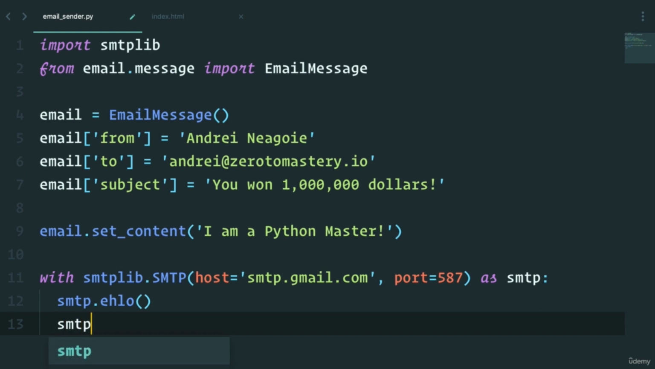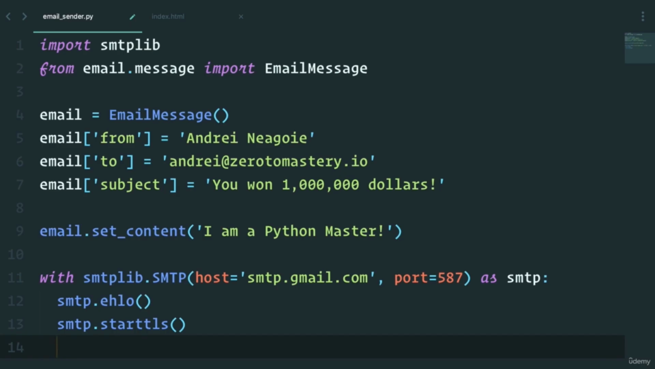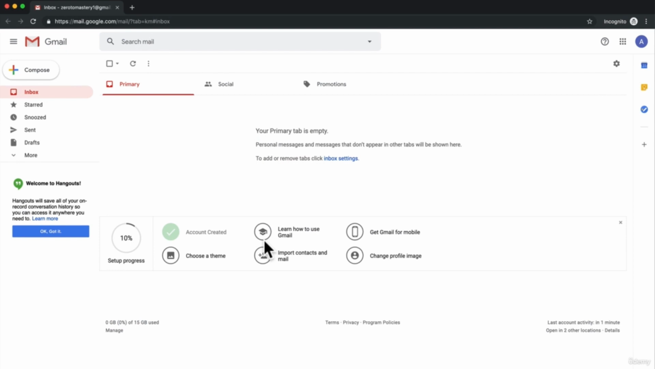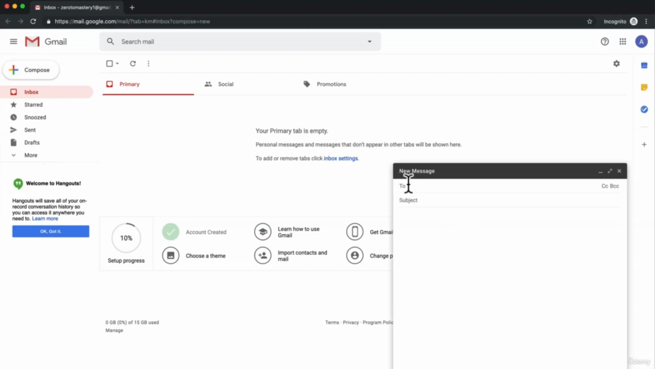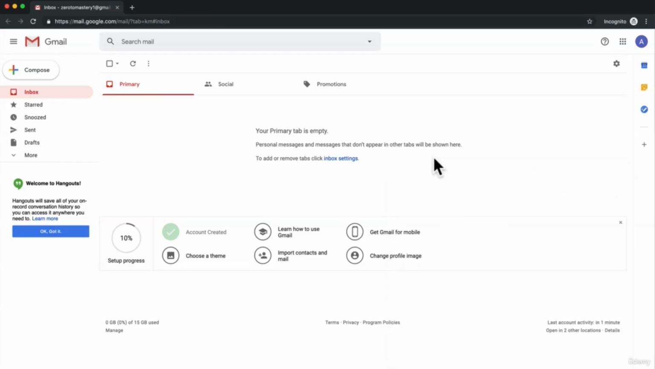Next, we do the SMTP dot start TLS. And TLS is an encryption mechanism. So we want to connect securely to the server. And now this is the critical part. Up until this point, you might be confused as to what we're actually doing here. We're essentially, with this next line, going to connect to this email account, this Gmail account that I created, so that instead of me opening this page, hitting compose, and writing that email that we already wrote, I can do it from code.